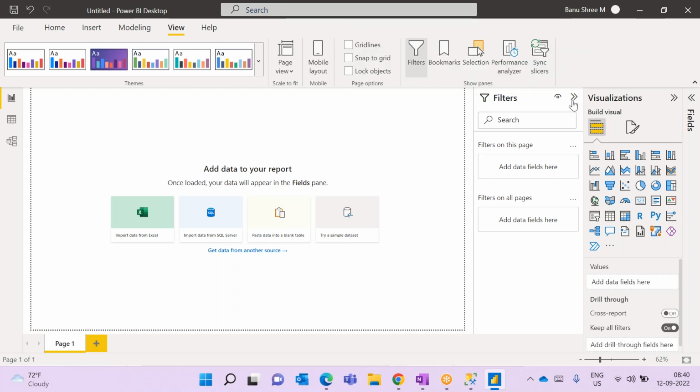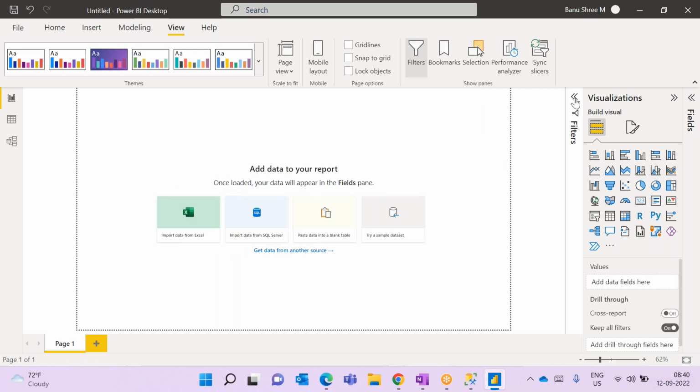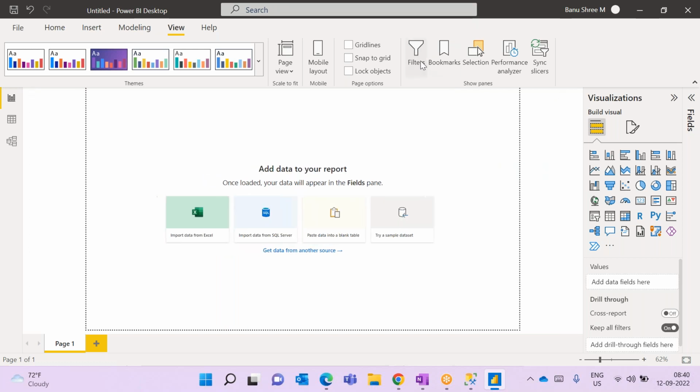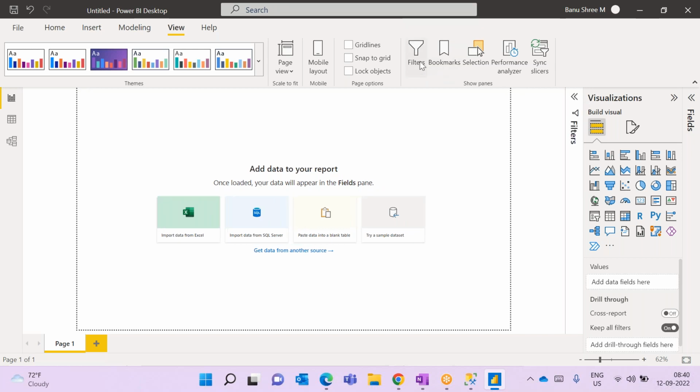Suppose you want to filter out any data at the page level, the report level, or the visual level, you will be utilizing this filter pane. Okay, and you can just expand it or hide it. If you don't want to see these filters at all, please click on this filter. You can see that it is gone. Okay, so that is the filter pane.